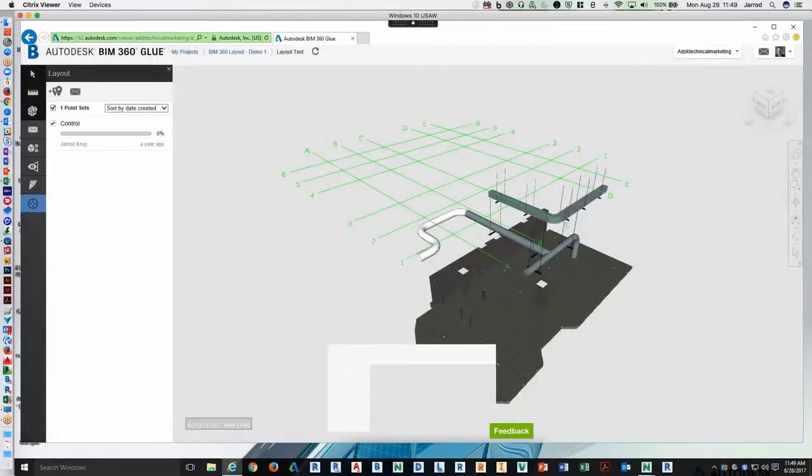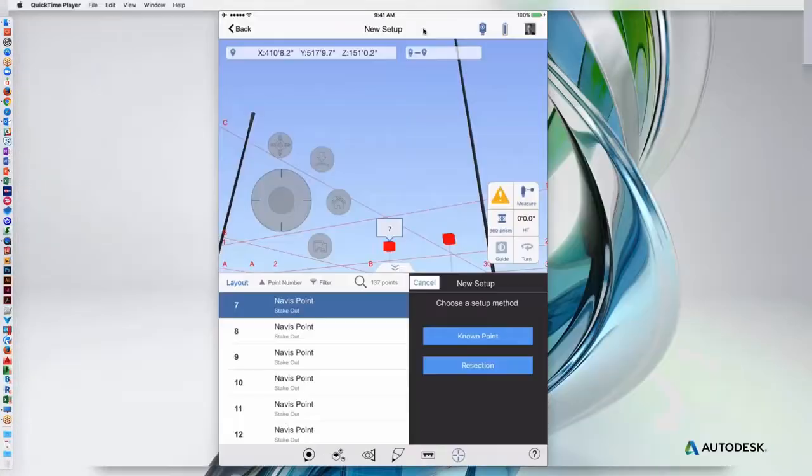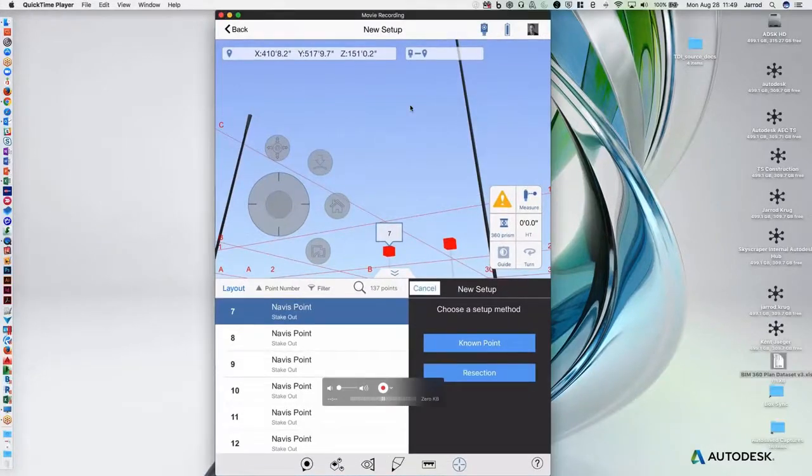Now, the email can be opened up in any browser or any email client, but if that user happens to be on their iPad and they click on that email that gets sent, if they have BIM 360 Layout installed, it will automatically open up BIM 360 Layout. It'll download the model, and it will load that point set that has been assigned to that individual automatically. Okay? So now we're going to transition to the actual iPad itself.